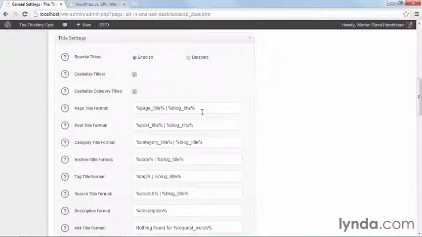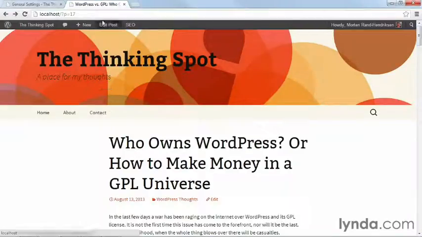So let's take a look at a post so you see what I'm talking about. If we look at this post that we created earlier, and I hover over the title, you'll see it says WordPress versus GPL, who calls the shots. So that's the custom title we created. And then it has a pipe, and then it says the thinking spot, and that's the name of the site.